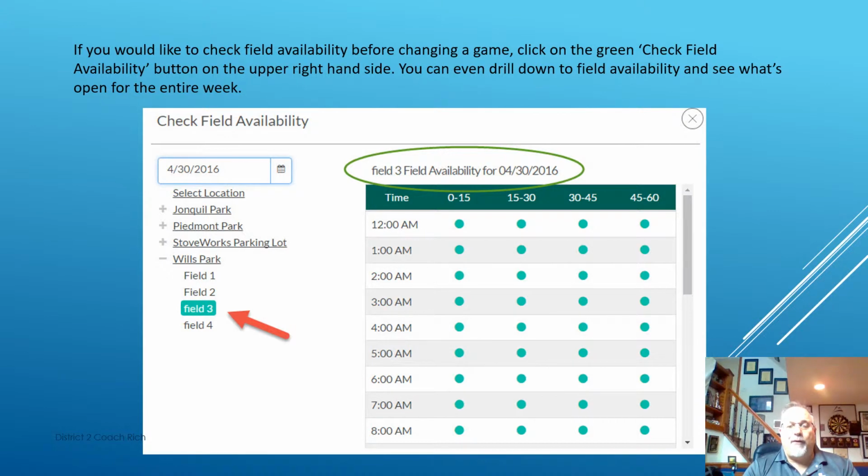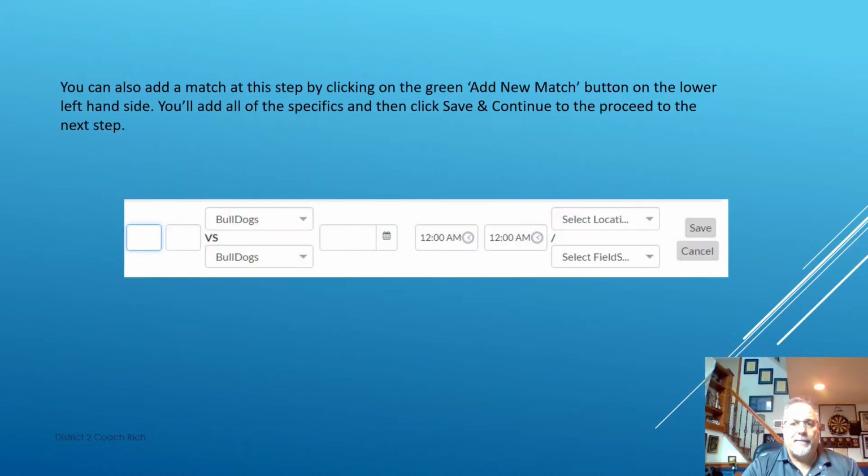If you want to check the field availability before changing the game, you click on the green check field availability. I'm going to show you that once again. See it? It was on the last slide, up top in the right-hand corner. Once you do that, you get this screen, and as you can see, you can check on all the different field availabilities. This is showing you Willis Park, Field 3, and when it's available and what times. For the entire week, by the way.